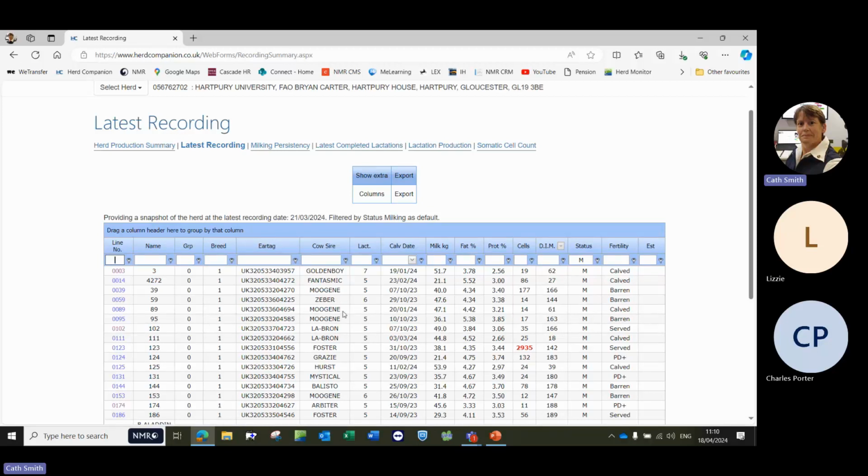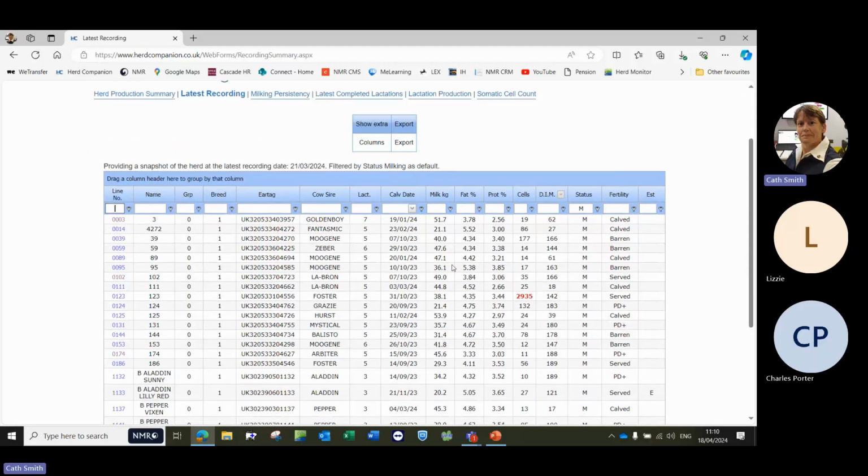If you wanted to find a dry cow, they are there. It's just we're looking at cows in milk only. So let me remove that one. Again, click in the box, backspace button.